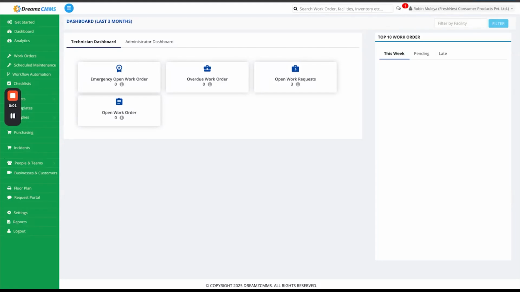Between the mobile app on the production floor and the web portal in the office, you get a complete tamper-proof record of every product from the moment it's registered until it leaves your facility. That's the complete DreamzCMMS RFID platform from end to end.